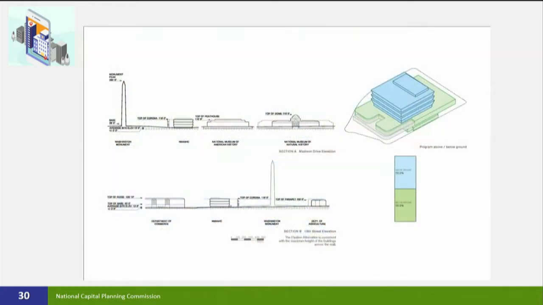So finally, he comes along with something that looks like it's going to work, right? This looks like the museum that's built now. He's showing a building in the center of the site, large green area in the front. If you look at the diagram at the bottom, it's about 50-50, the building above grade and below grade. This should work, right? It looks like what's there.